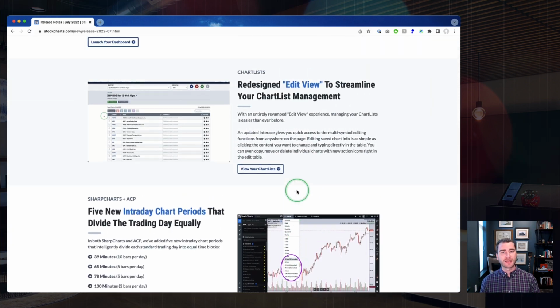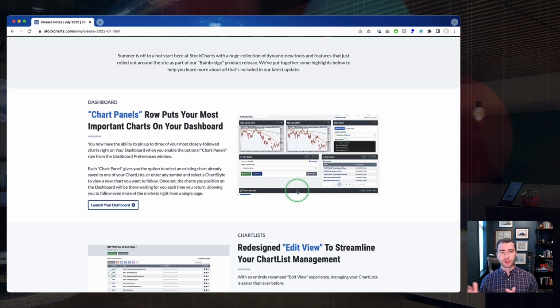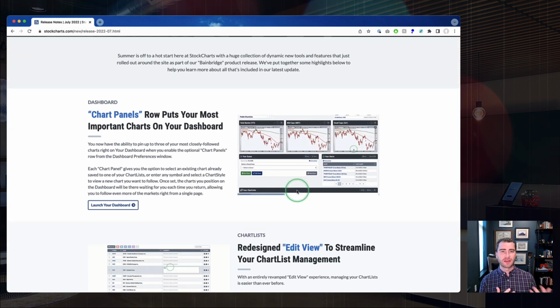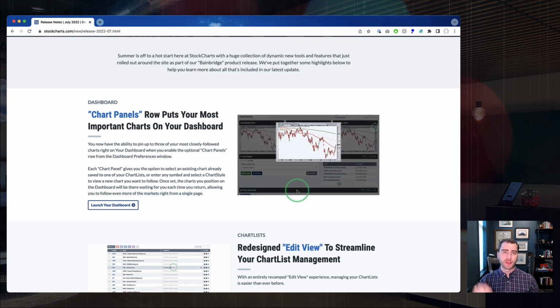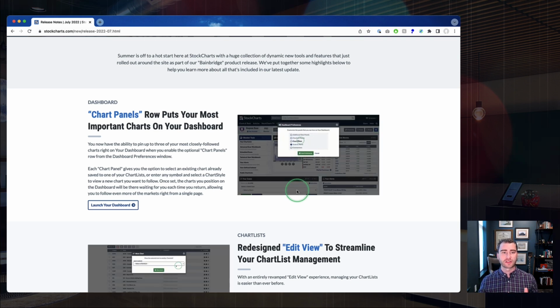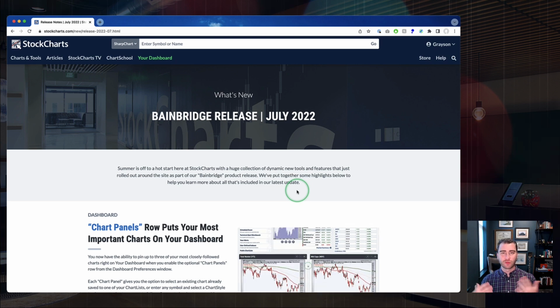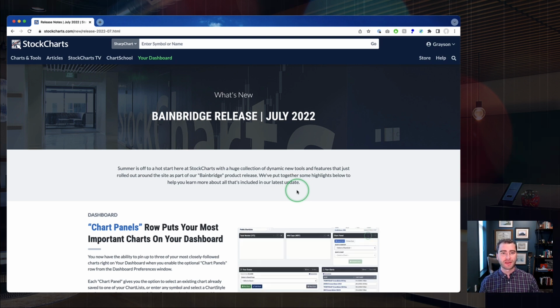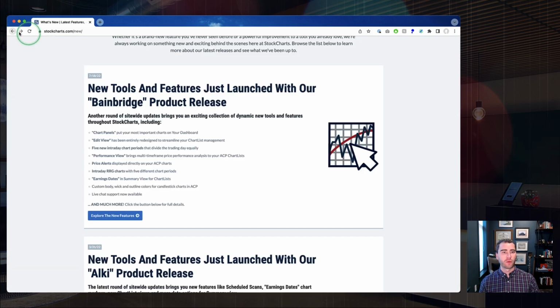There is a lot here to cover. Of course, we're going to be carving off different pieces of this and highlighting things on different episodes of this show, StockCharts in Focus, over the next couple of weeks. But if you want to get ahead of that and read up on everything that has just happened, definitely come back and check out that What's New page.